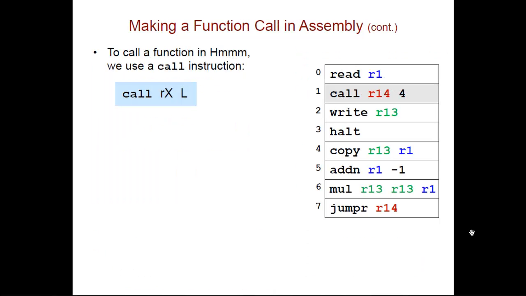So here you can see that we're actually making the call on line 1. And the general syntax of a call statement is what you see here in this blue box. It takes 2 arguments. The second argument is a line number, and that's the line number where the function actually begins. So in this case, the line number is 4 because our function begins down here on line 4.